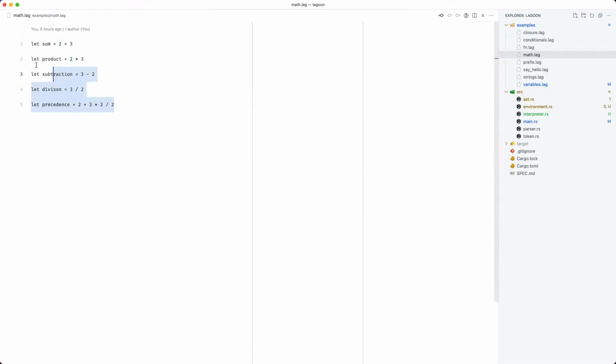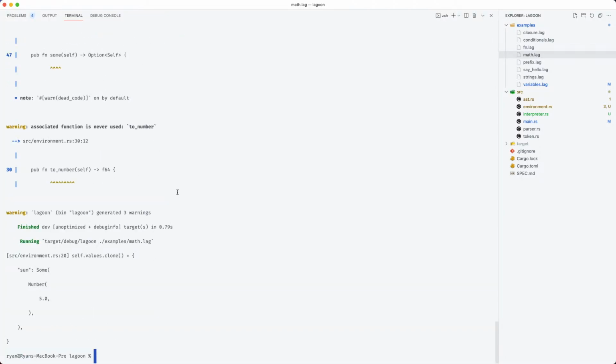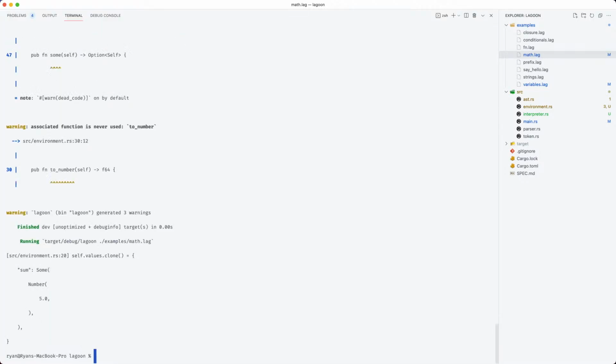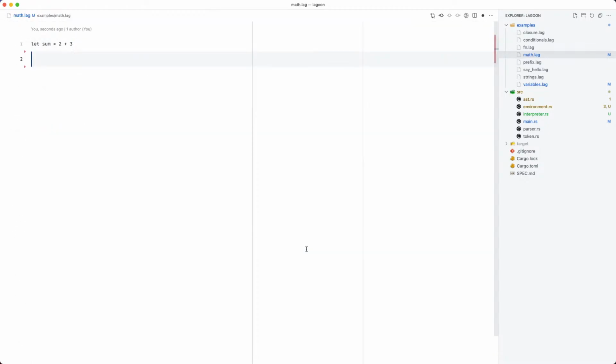So in theory, if we remove this and evaluate that, let's just do it up here. So we get our values inside of our environment. We've got a variable called sum, and it is holding some number with the value 5, which is exactly what we're expecting because we're adding those together. So let's undo these and try to get all of these to run.